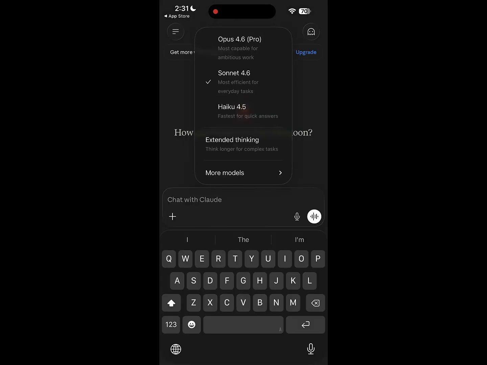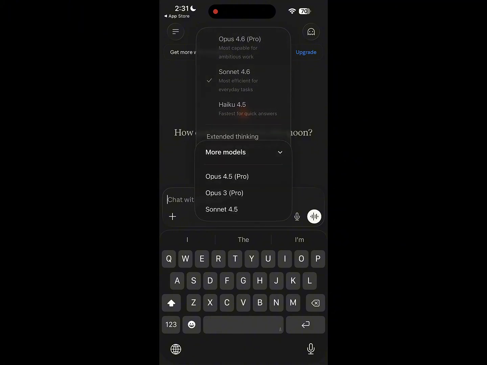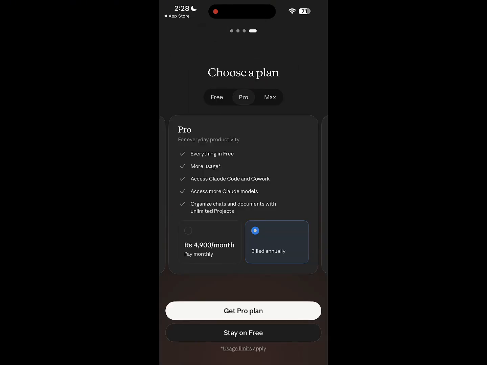You can also switch models, like Sonnet or Opus, depending on your plan. More powerful models are available on Pro. Free users get decent daily limits.